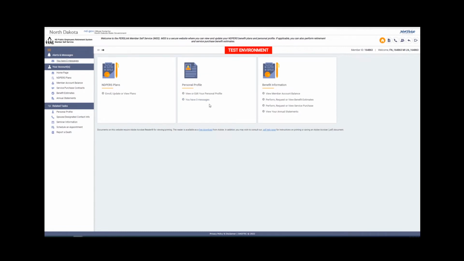Another link, if we have messages that we saw before with Donald Duck, when we enrolled, we got that message. You'd also see that appear both here as well as up in this section as well. And then we get to the benefit information tile.